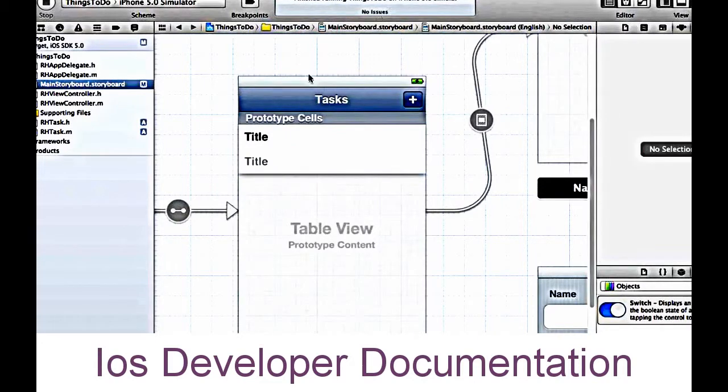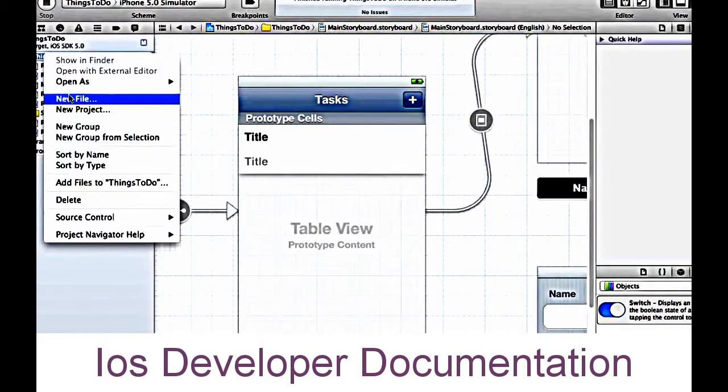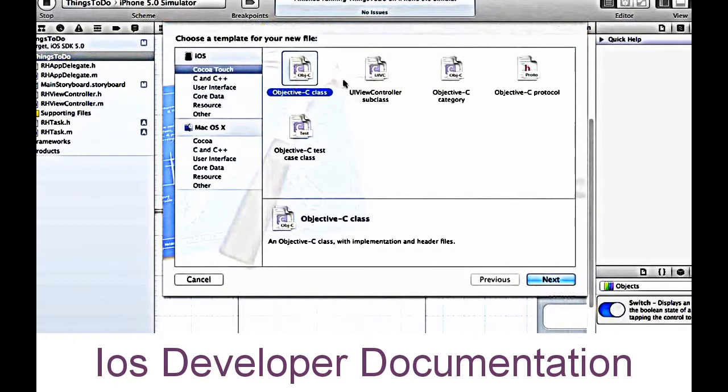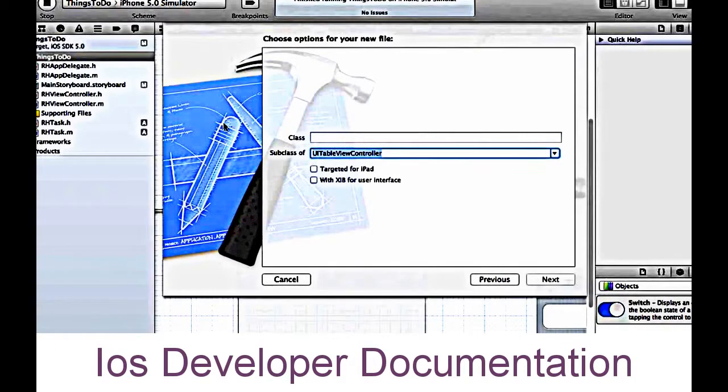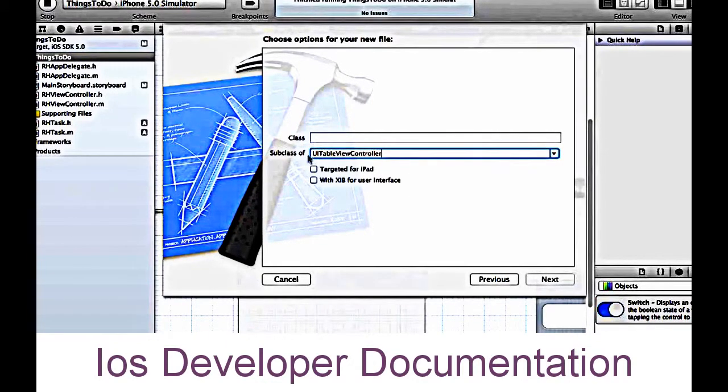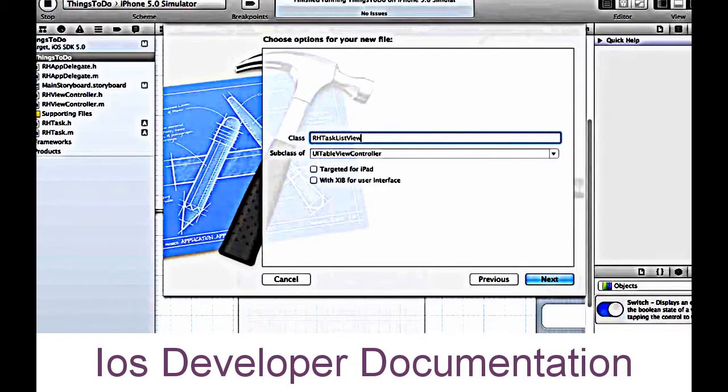So now we need to actually write some code for this view controller, and unfortunately we don't really have anywhere to write it right now. So what we need to do is actually make an implementation for this view controller. So we'll make a new UIViewController subclass. You can see usually here that UIViewController is pre-populated, but like you can see from what I already had, we actually want a UITableViewController because that's what we are subclassing here. And we'll call that RHTaskListViewController.